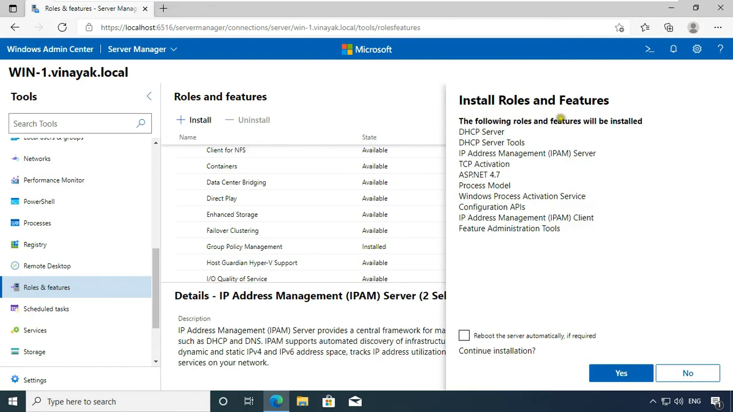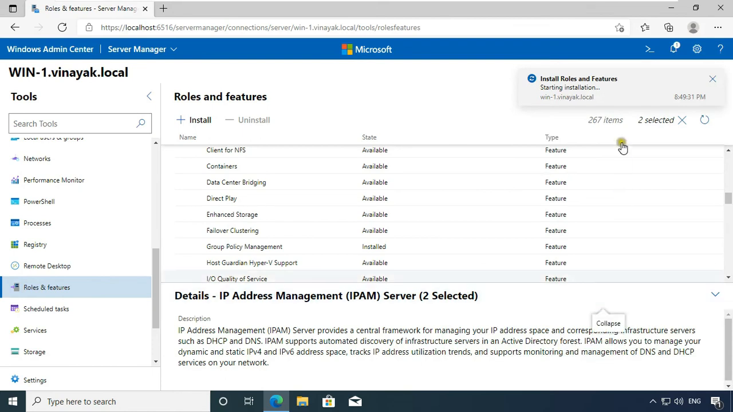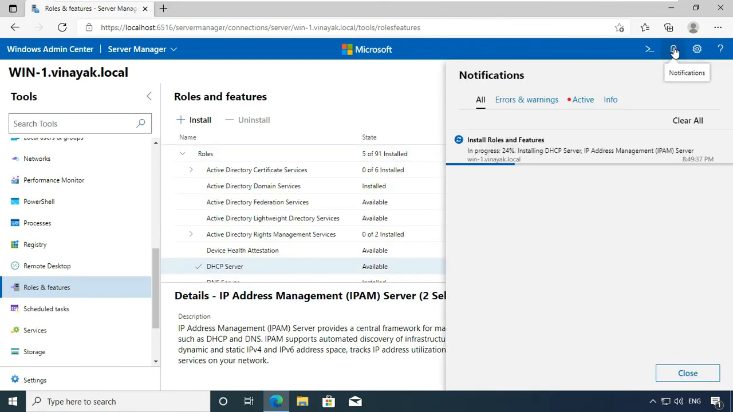As you can see, it shows installing the DHCP role and IPAM feature and the add-on features of DHCP. Click on reboot the server automatically if required. Click yes. The roles and features installation is in progress. After installing the DHCP role and IPAM feature, I will check on the server whether this role or feature is installed or not. Let's close the notification.